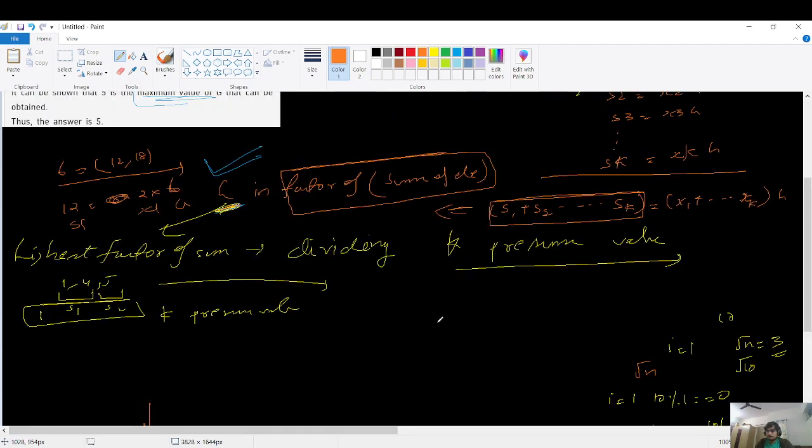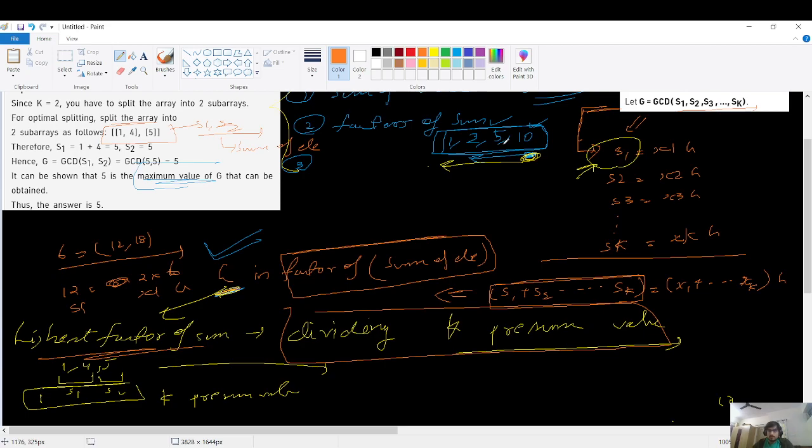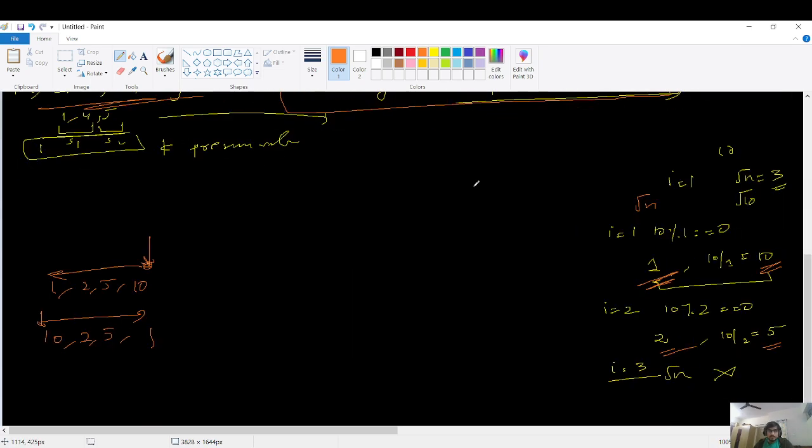So let me tell you now. I need to check that the highest factor of this sum is dividing k pre-sum values, right? Why do I need to find the pre-sum values? Because this S1 is actually representing the sum of the elements we took. Suppose in this case for 1, 4, and 5, the 1 and 4 were pointing to S1 and S2 was pointing to 5. So okay, let's make a pre-sum array.